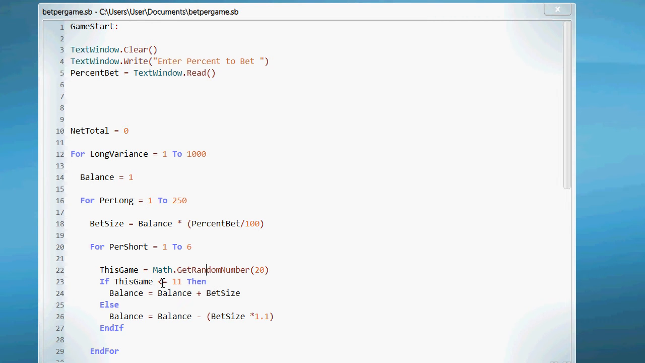The reason I'm doing a random number of 20 and 11 is that I want to do the 55% number. So 11 out of 20 is 55 and 9 out of 20 is 45. So if it's 11 or less, we'll count that as a win. So balance is equal to balance plus bet size.